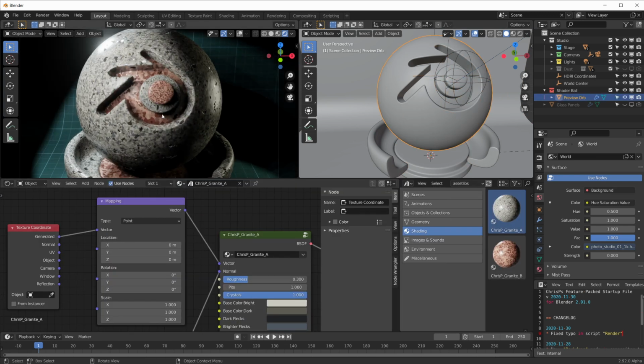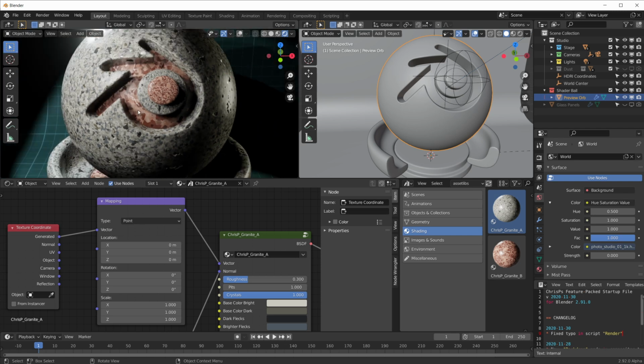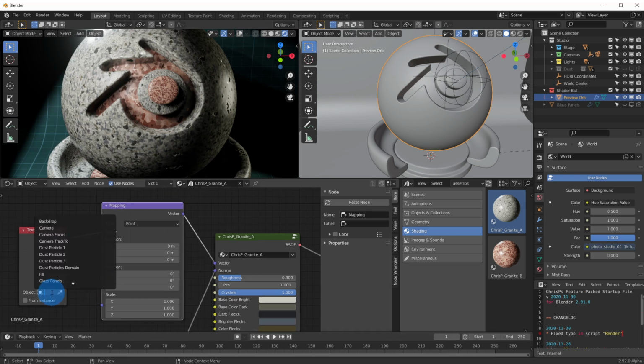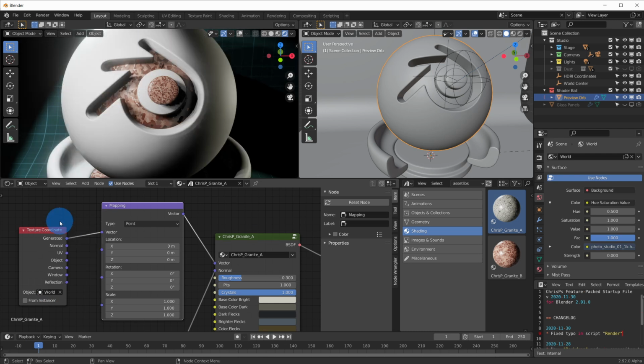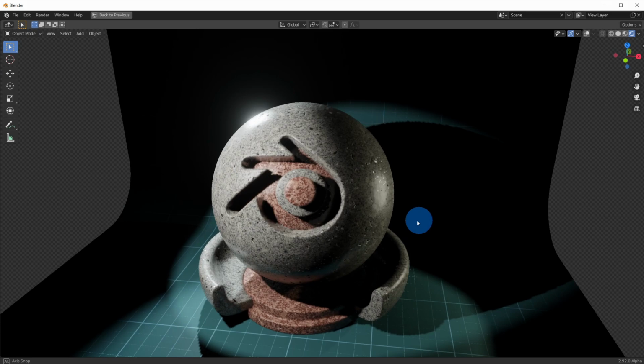Now here you can see that using the generated coordinates is not optimal, since each object now has a different scale in the granite pattern. To avoid this, we can use, for example, the world center empty from my startup file and use that object's coordinates. Now this looks much better.